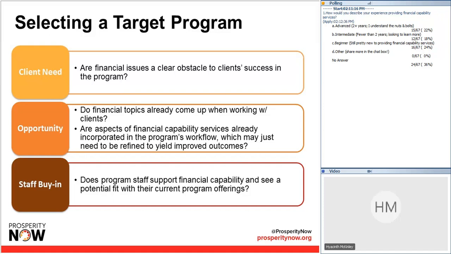So client need: are financial issues a clear obstacle to clients' existing success in the program? Now, for some of you, it might be pretty plain. It's difficult, for example, to have folks focusing on workforce development if they're really challenged by transportation issues or childcare issues. It might be very difficult for you to help someone get through a housing preparation program when they need to keep tapping their savings for an emergency. So as you assess client needs, you're looking for an area in your service array where financial issues are already a clear obstacle in your client's ability to successfully move through your program.